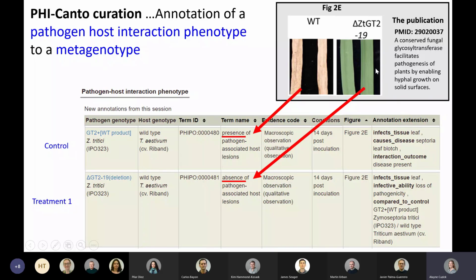Then when you inoculate the GT2 mutant onto wheat, we have a change in phenotype. So we can run through here. Under the pathogen genotype, it now shows the GT2 deletion. The host genotype is the same, and then we have a different phenotype term, so it's now absence of pathogen-associated host lesions. The evidence, conditions, and figure information are the same, but the annotation extensions have changed so that we have captured that we have a loss of pathogenicity in this case, which is one of our 9 high-level FIPO terms I mentioned earlier. And this is now compared to the control, the GT2 wild-type control metagenotype entry above.